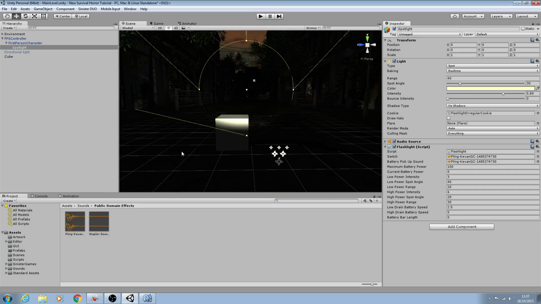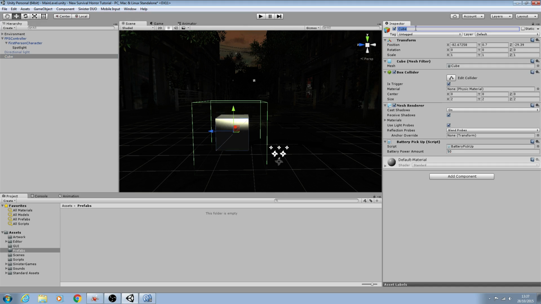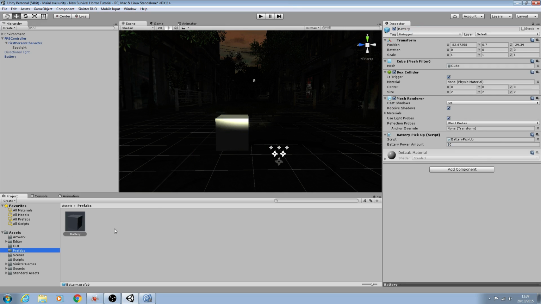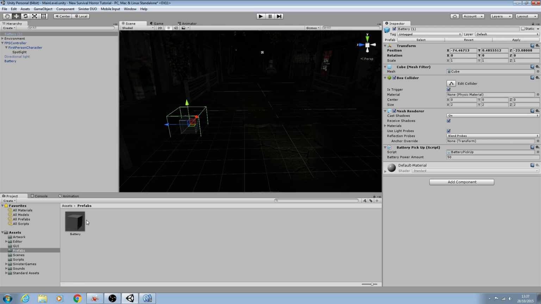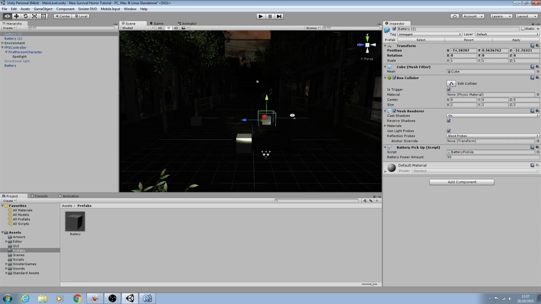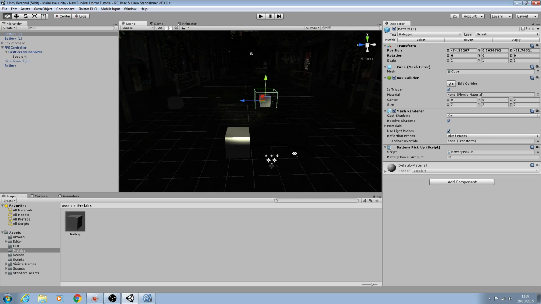So that's working perfectly fine, and as always you can come here, we can give it a name of battery, and we can just drag and drop it into our prefabs folder, and then you can drop as many into your scene as you like. So that's a very simple way of doing a collectible within game. And we're going to leave it here for this lesson.